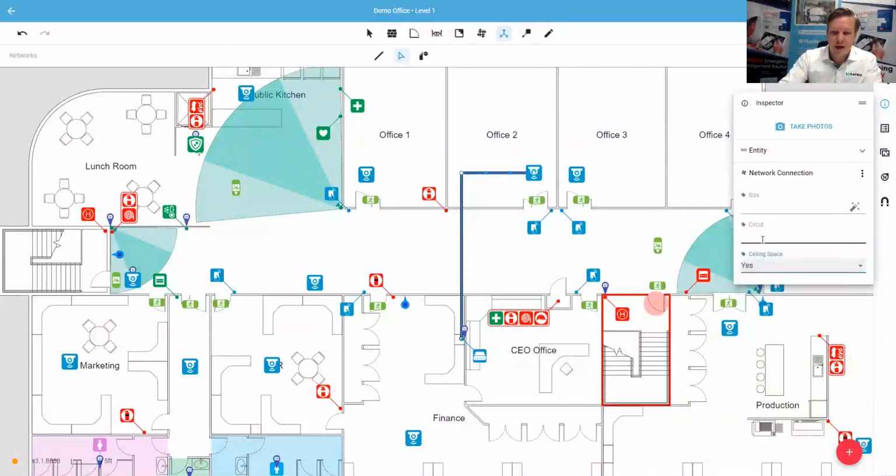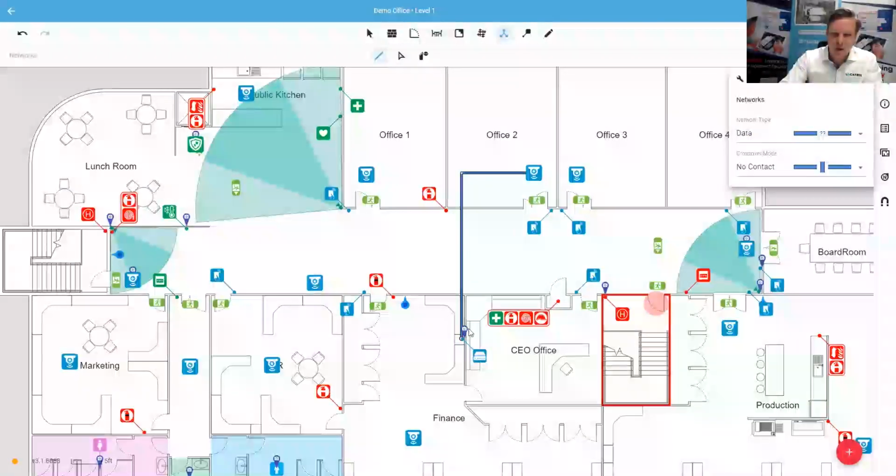Are they in the ceiling space? What circuit number is it on? The size of, or the type of cable? Any sort of information you want to collect, you can do so on PlanStudio. I'll continue just drawing out a few of these different network types, and then we may take it over to questions.